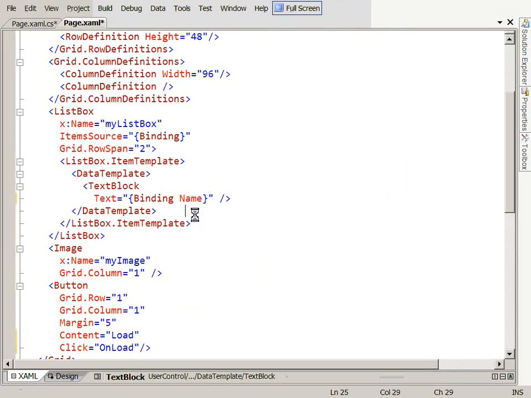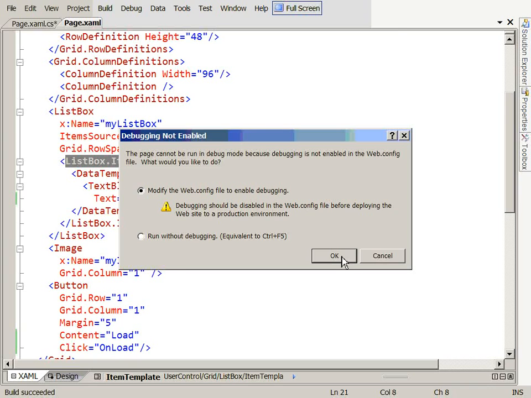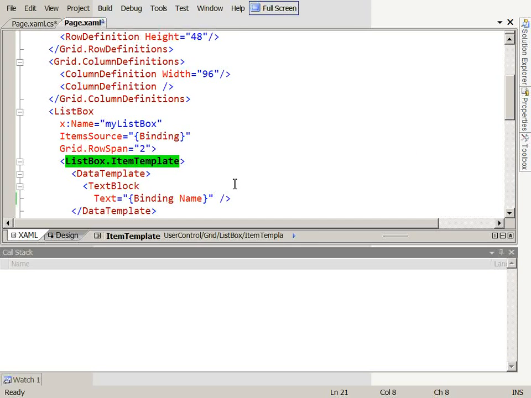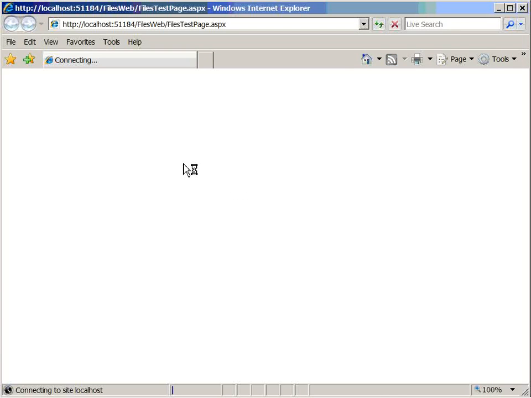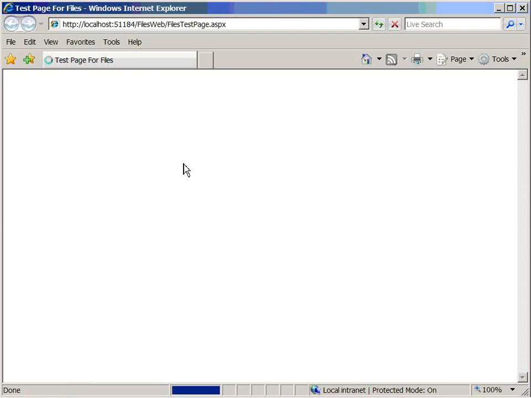Let's save that. Let's press F5. Let's spin up the test page, see if we get our UI. Let's enable debugging. That's just fine. So we should get our UI. We should be able to click that load button.